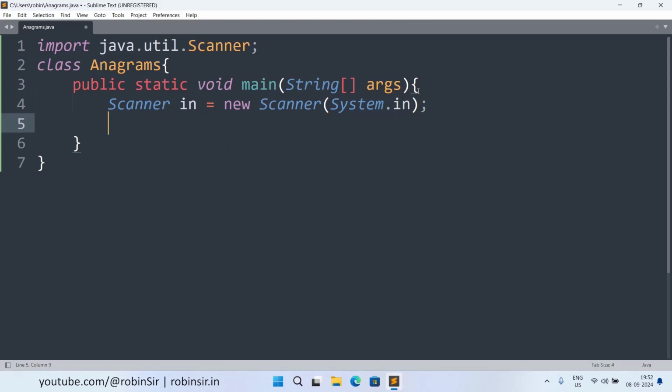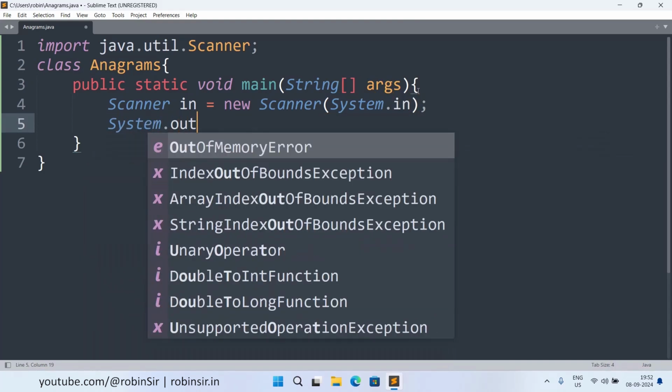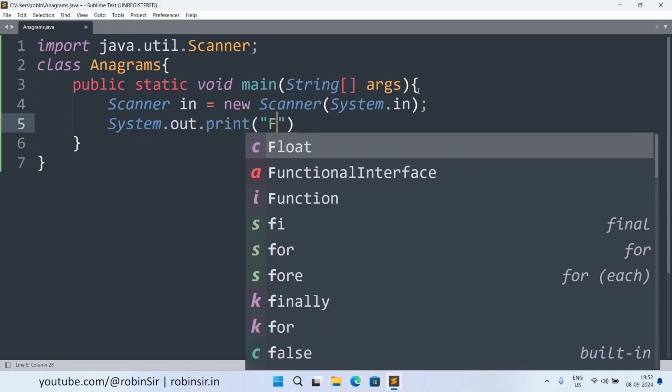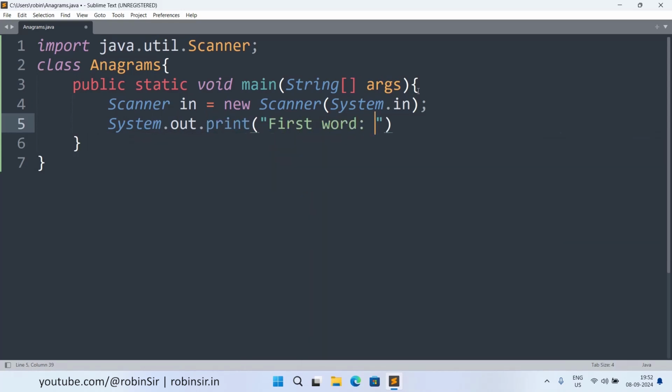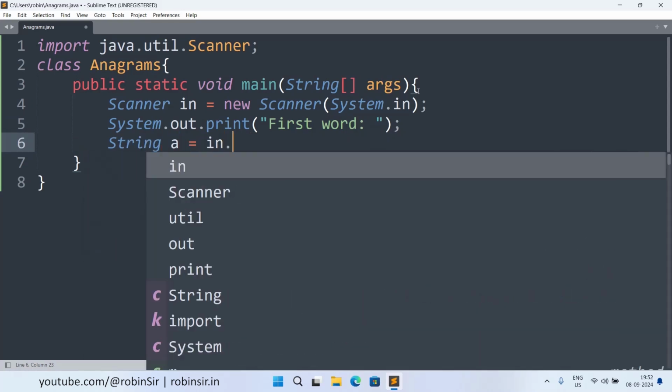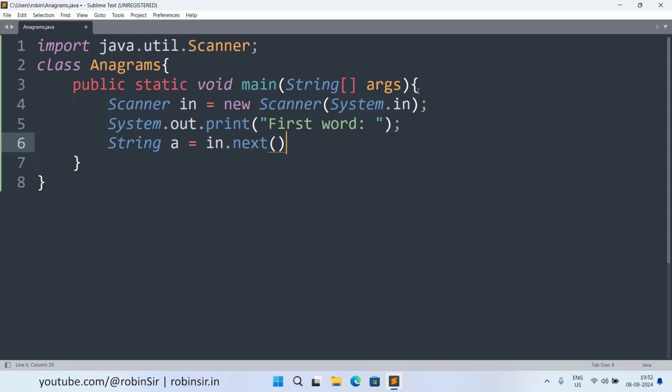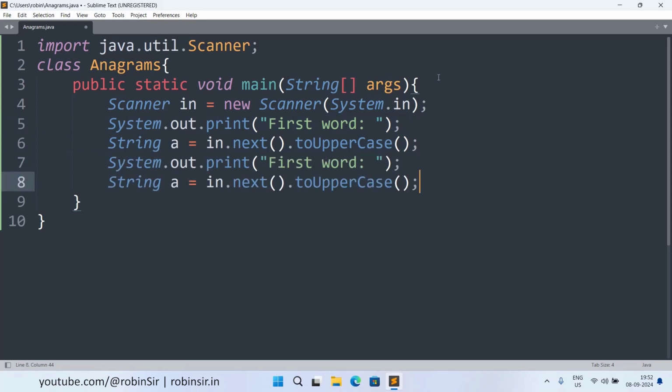And then we can input two words from the user. So I can give a message, first word. So string A equals in dot next dot to uppercase. And same way, we can input the second word also. So here I will just change the message, second word, and the variable B.